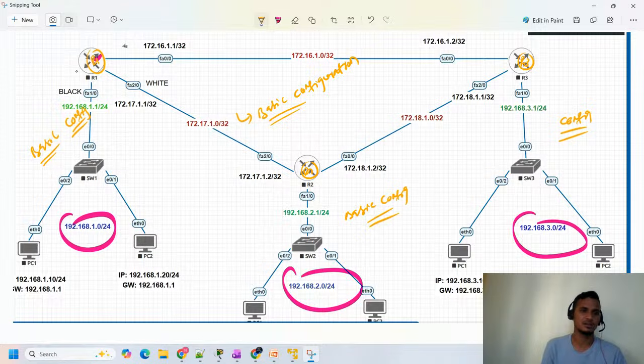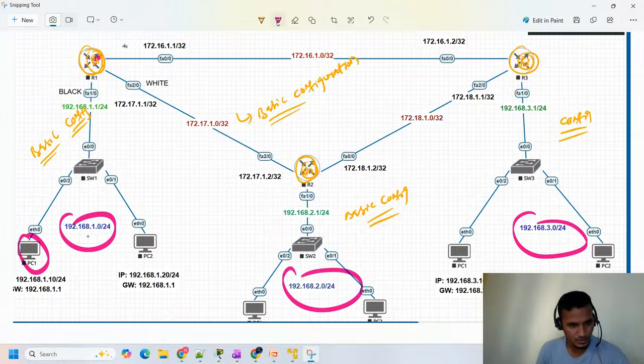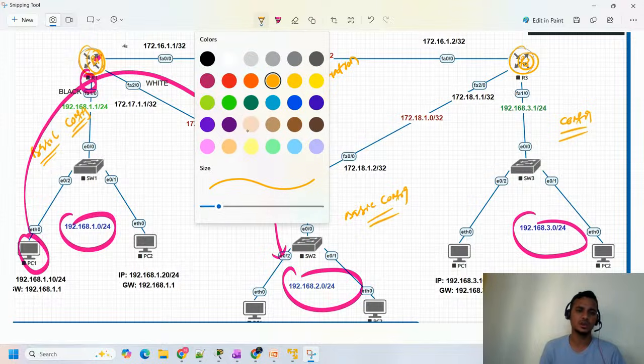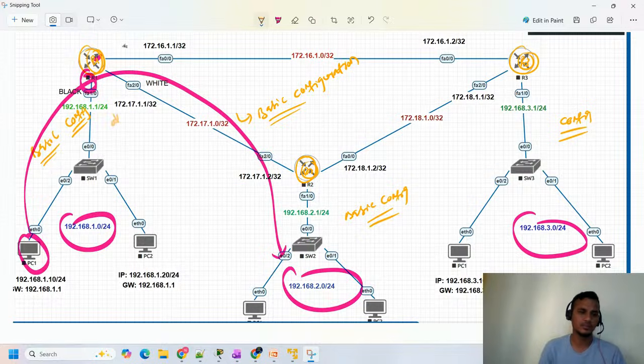This router is in one location, this router is in another location, and even this one is in a different location. When you try to ping from any user on the 1.0/24 network to the other network, the routing is not going to happen. The packet is not going to be sent because the packet is going to be dropped at your default gateway.